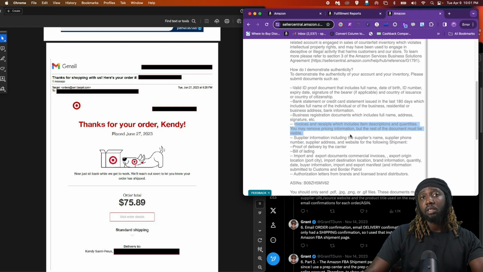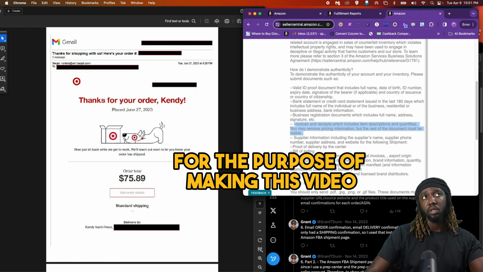Now, I would highly suggest you guys don't modify the documents, the confirmation email, receipts, or invoices. Don't modify them at all. Just copy and put them in as is. Even if the price is showing, just don't make any modifications. Here, I just blacked out my personal information on this one, so it's not showing.